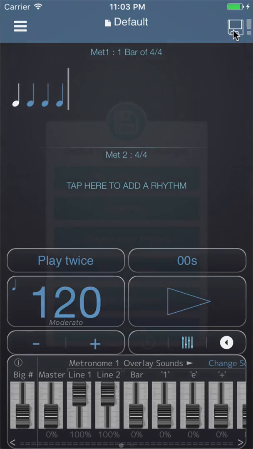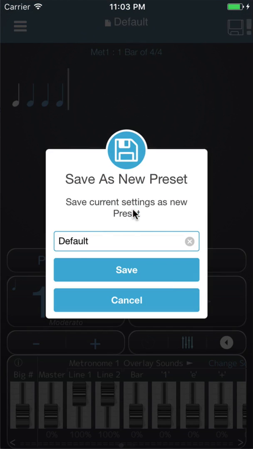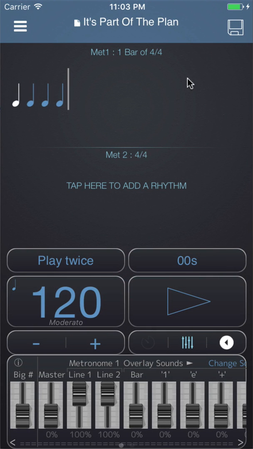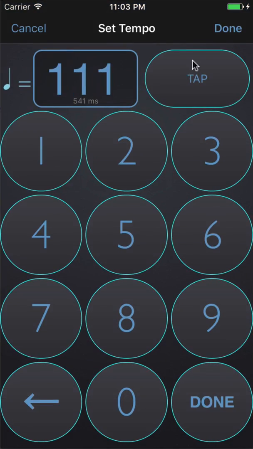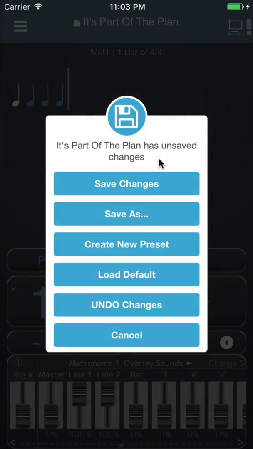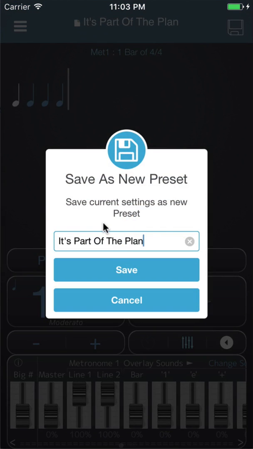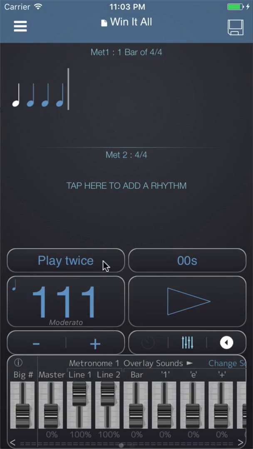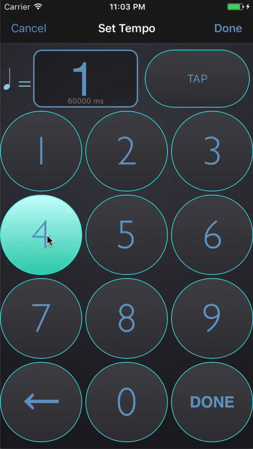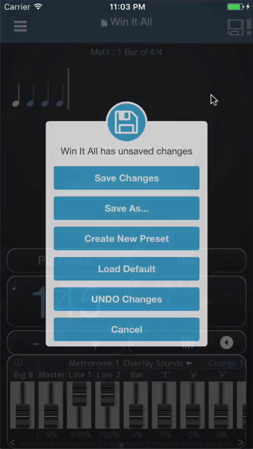And then I'd save this as, it's part of the plan. And then I'd go ahead and set the tempo to whatever it is, hit done, and then save changes. And then I'd save this as when it all, and save that. And again, make sure that you put the tempo in here, save changes.